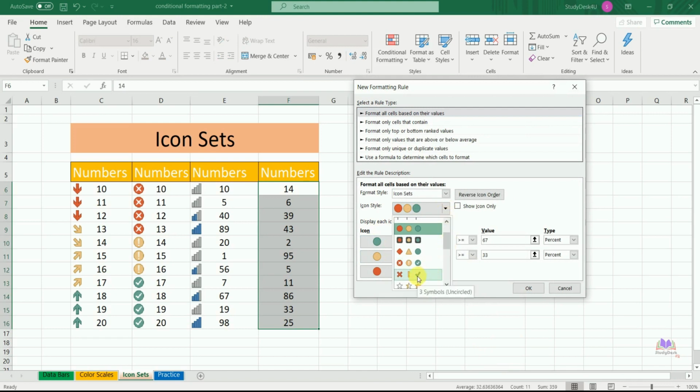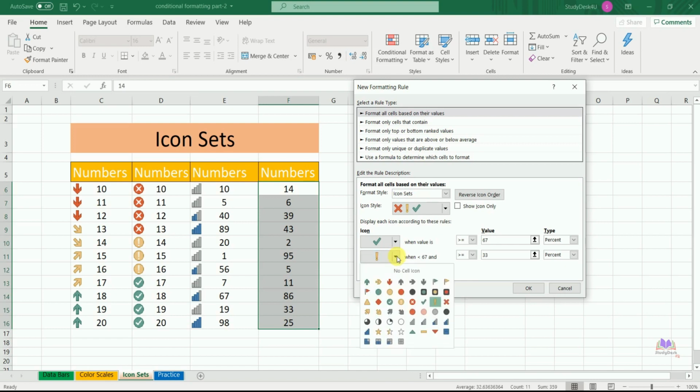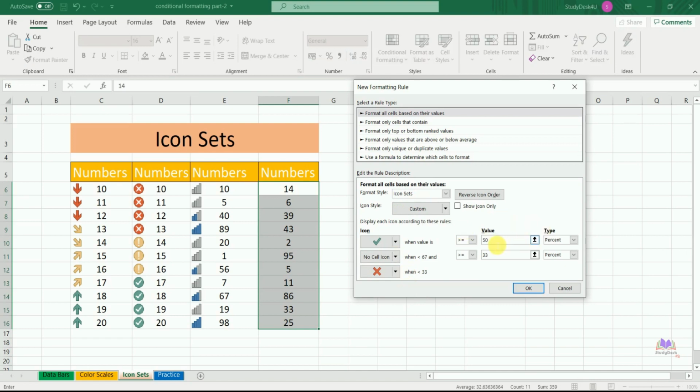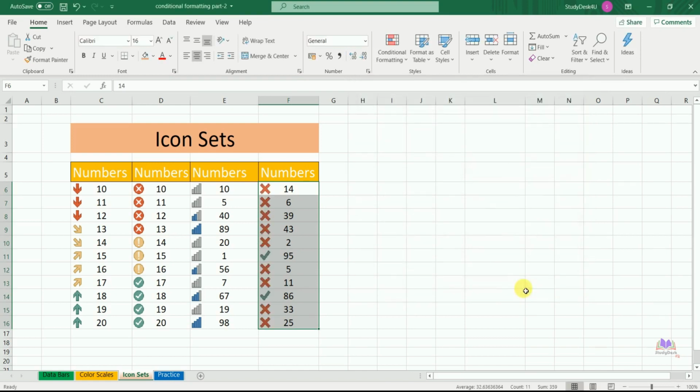Here I'm going to select 3 symbols. And for this I'm going to use one deactivated no cell icon. And I'm going to change these values to 50 and below 50 and click on OK. So it displays all the values above 50 with a tick mark and below 50 with a cross mark. So if you change any of the values to 55, it automatically updates.